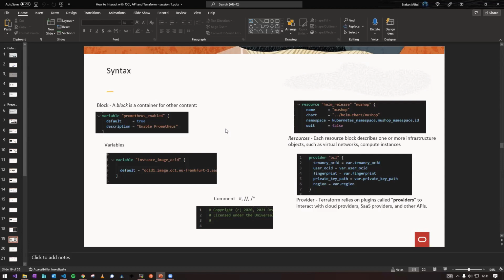Resources, like I mentioned, are objects: VMs, VCNs, VCNs being networks, right? I don't know, Kubernetes deployments and so on.